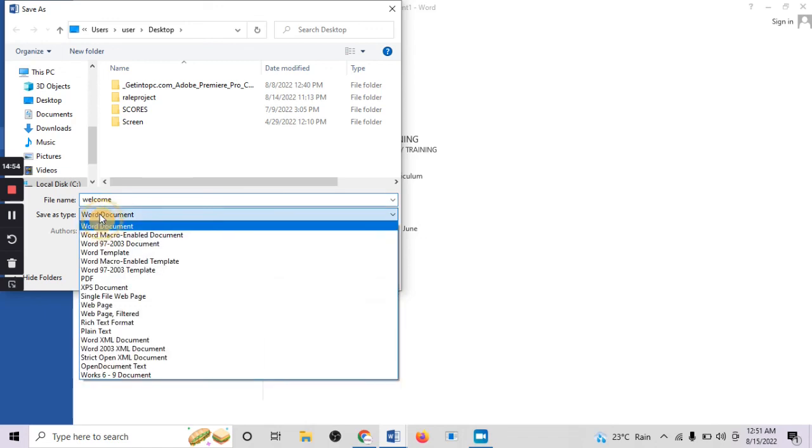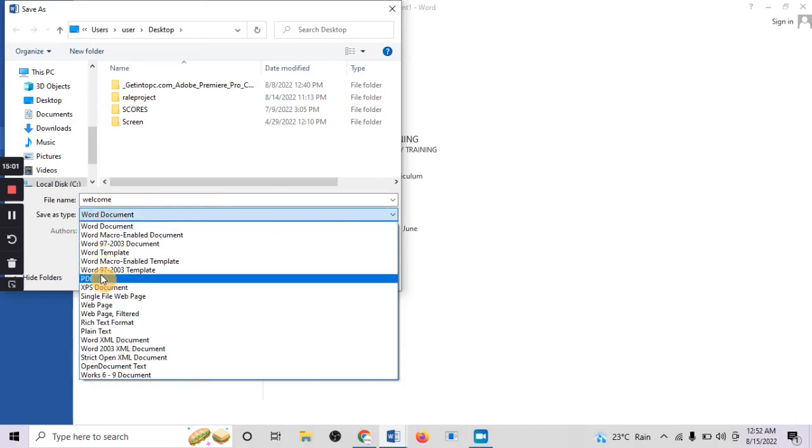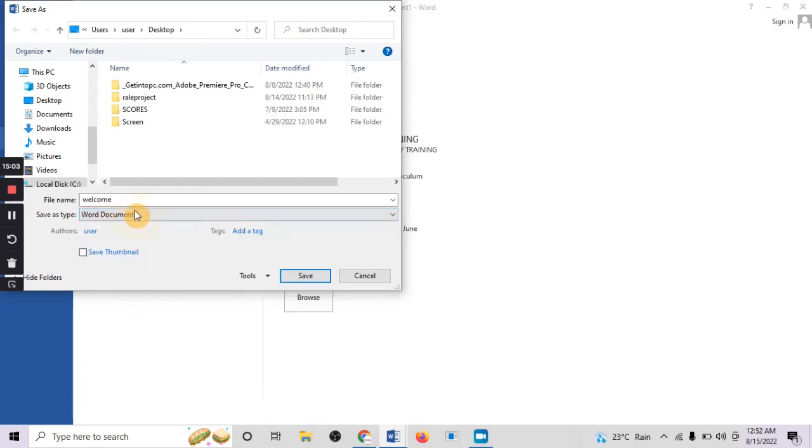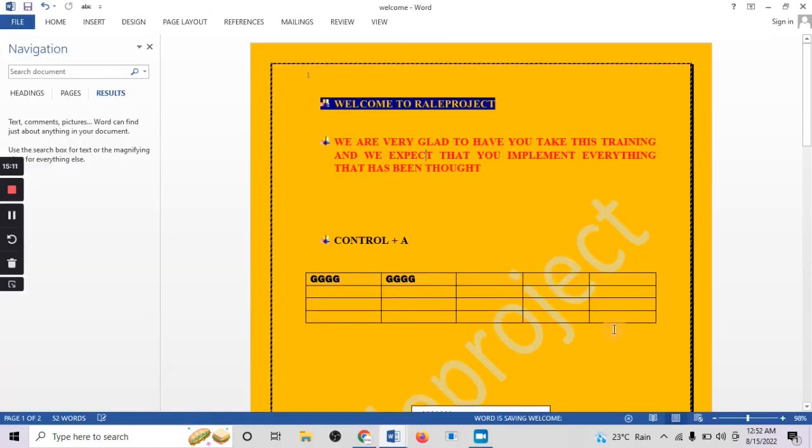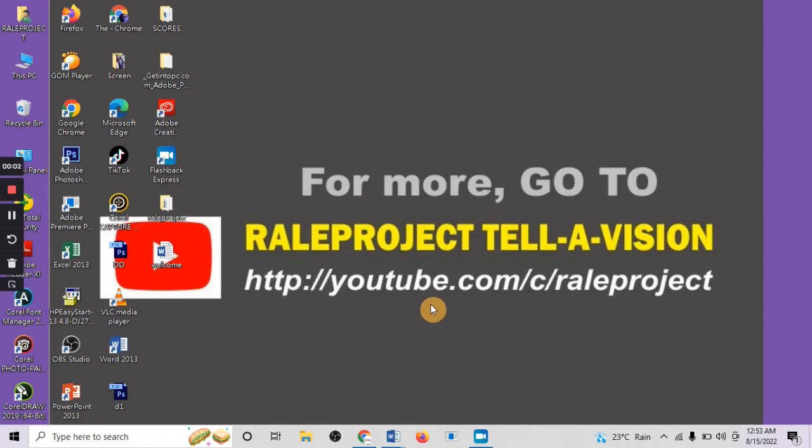Just in case you want to save it as a PDF file, you can decide to click here and then change to PDF, but I don't want that. I just want Word document. So it's on Word now, and the next thing I want to do is click on save to save my document. Now my document has been saved on my desktop.